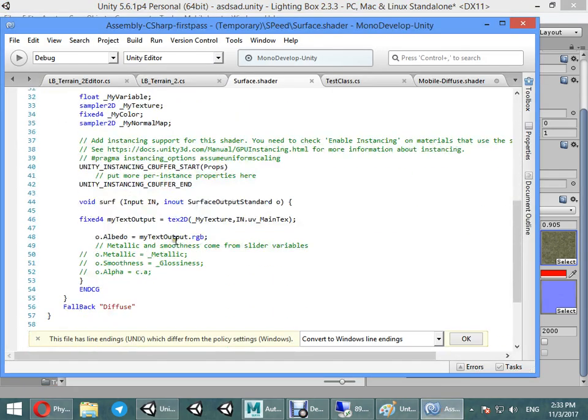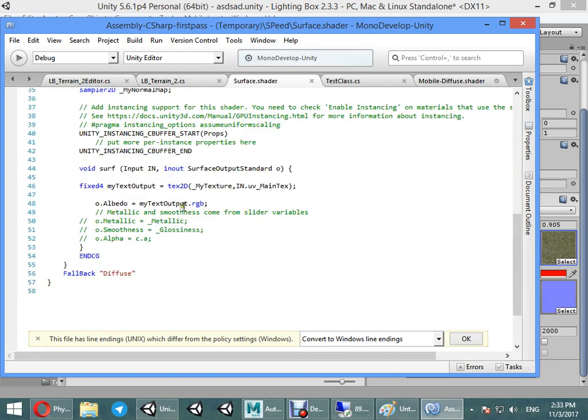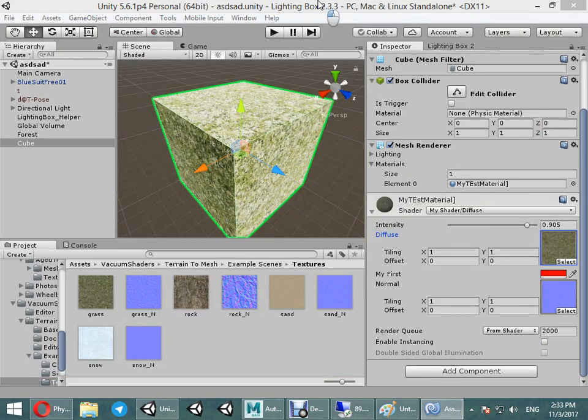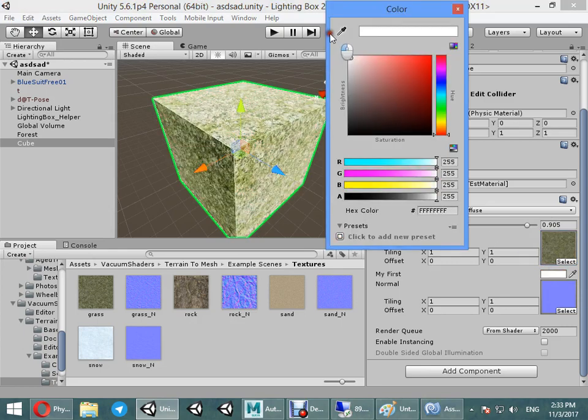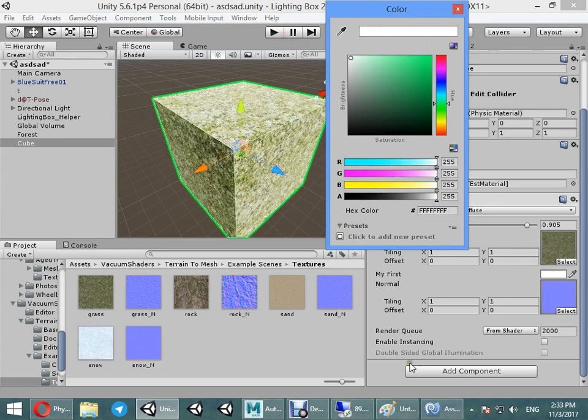So open here. This is my first color name, my color, my first color. Here you can multiply it by the main texture, albedo texture, or use it here. Both are the same. You can use this or this. The result should be the same. As you can see, we multiply the color into the albedo texture.